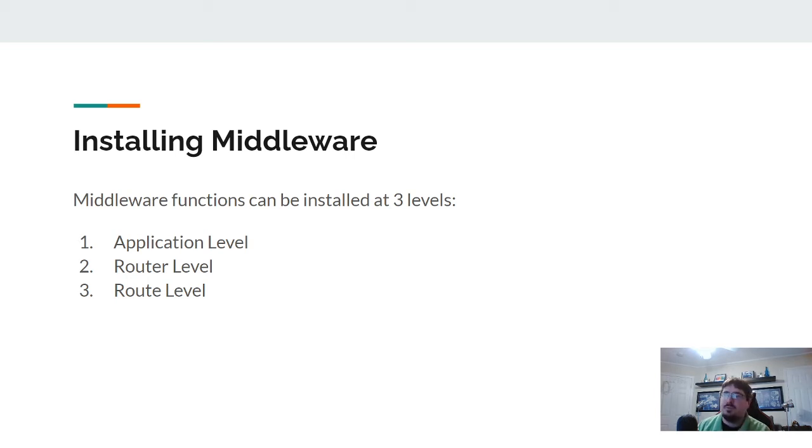So installing at the router level does everything for this router, and the next level, the lowest level, is that we can install it at the route level for just a specific route. So we can install at the application for all routes, the router for just the routes in that router, or the route for a specific route. Questions?